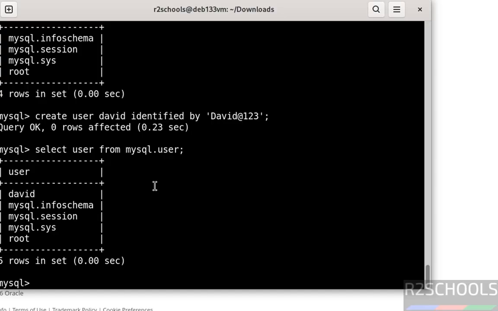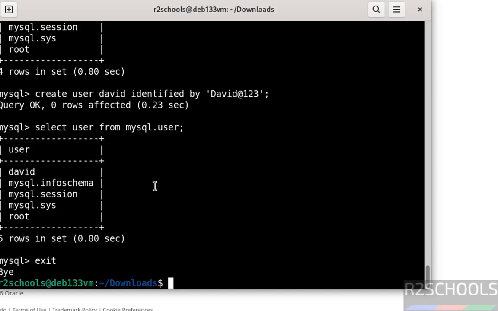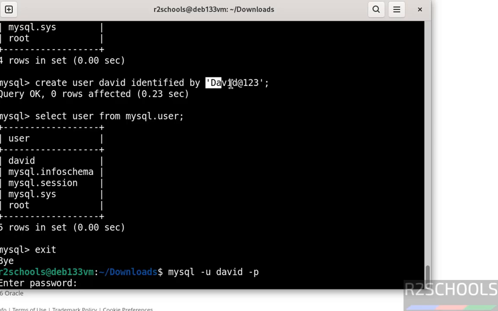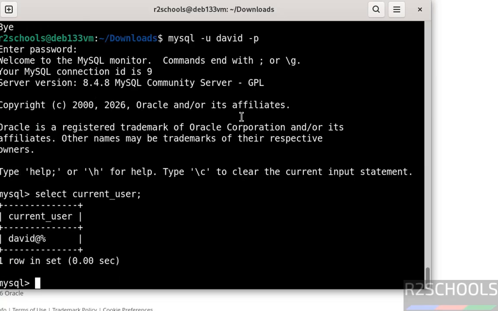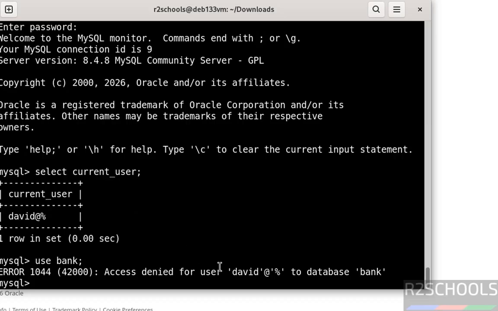Now exit from the current session and connect to MySQL with this new user. mysql -u, the new username is david, -p. Then provide the password. See here, whatever is there in single quotes, that is the password. See, we have successfully connected. Let us verify the currently logged in user. Select current_user(). See, we have connected to MySQL server with the user David. Now try to access the database that you have created. See, access denied for user David to database bank because we have created the user but we haven't granted any privileges. That's why we have received this error.